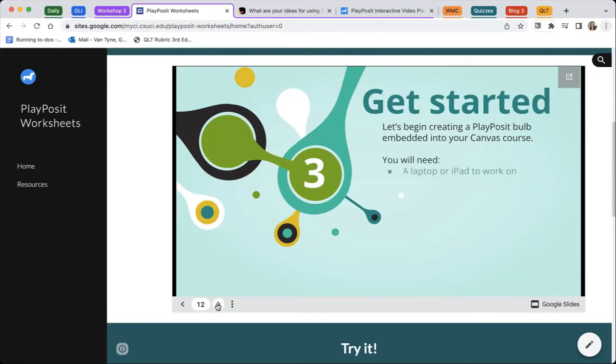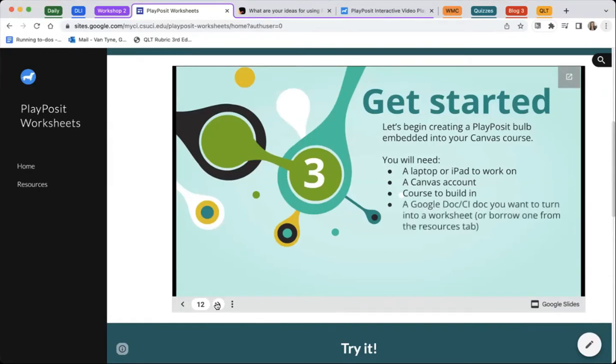You're going to need a laptop, so you are all on Zoom, so I know you're good to go. Canvas account, and of course to build it in, right? You don't have to publish this just yet, just practice. And this can be done with Google Docs. So if you have a Google Doc right now you want to use, you can pull it up.